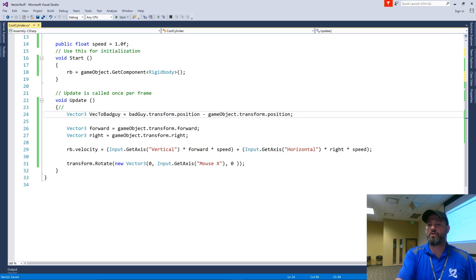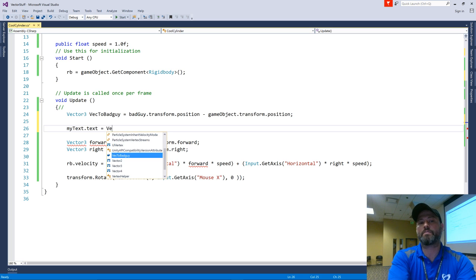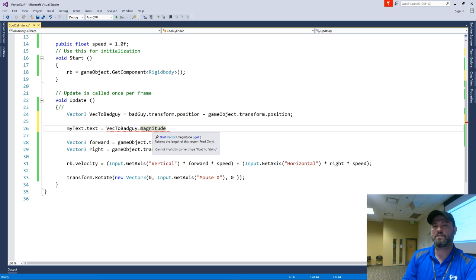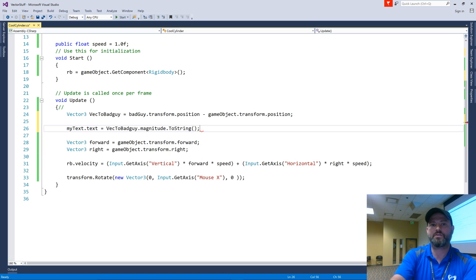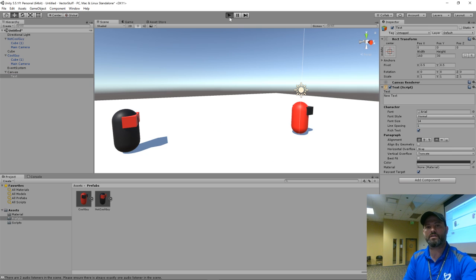So if I want to, in my text, text equals vector to bad guy dot magnitude. Do you see, it returns a float value, it returns the length of this vector. And I need to do toString because text is a string. And how I'm drawing this doesn't necessarily pertain to what the importance of it is.